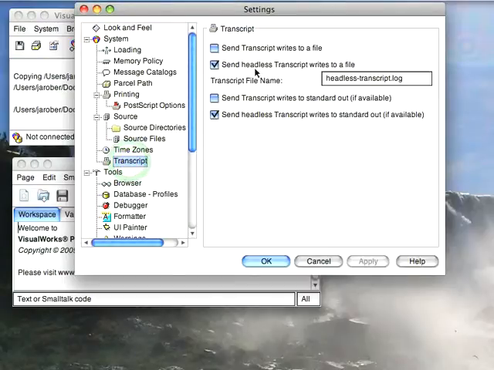Transcript is interesting because this allows you to set what happens with the transcript. You can log everything to a file. If you're running headless, you can log specifically to a different file than this. This is the default. You can send transcript writes to standard out if you're on a platform that's not Windows. And you can send headless transcript to standard out, again, if you're not on Windows.